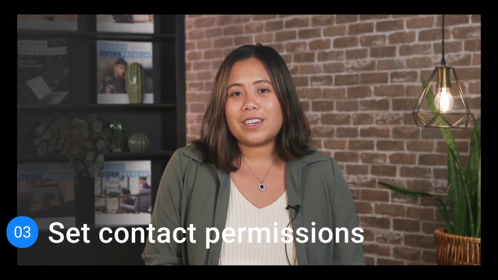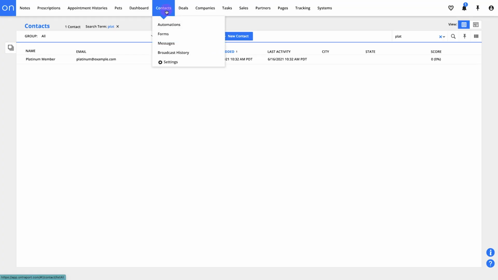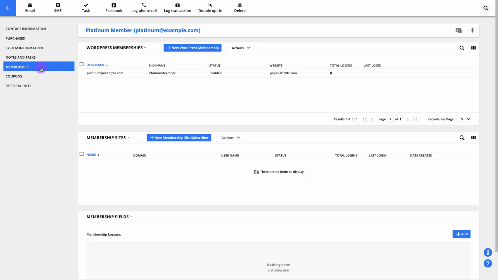Now that you've protected your content, let's talk about how to set contact permissions in Ontraport. This is where the user management side of things will happen. After logging into your Ontraport account, go to your Contacts collection. Go to a contact record and click on the Memberships field tab. Click Add New WordPress Membership to create new membership access.